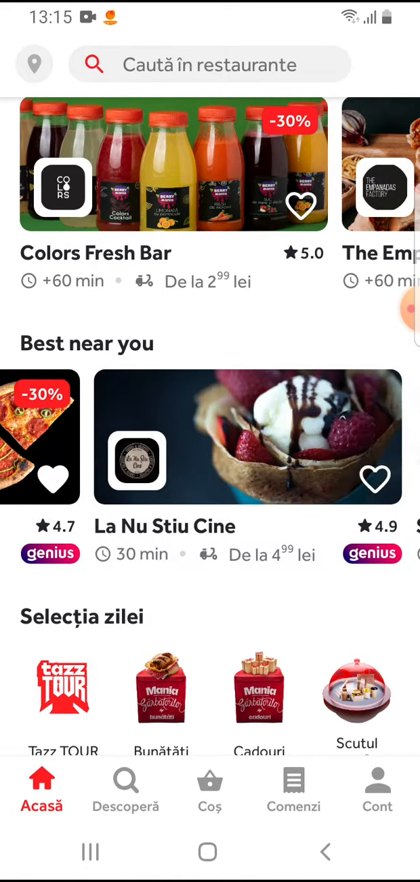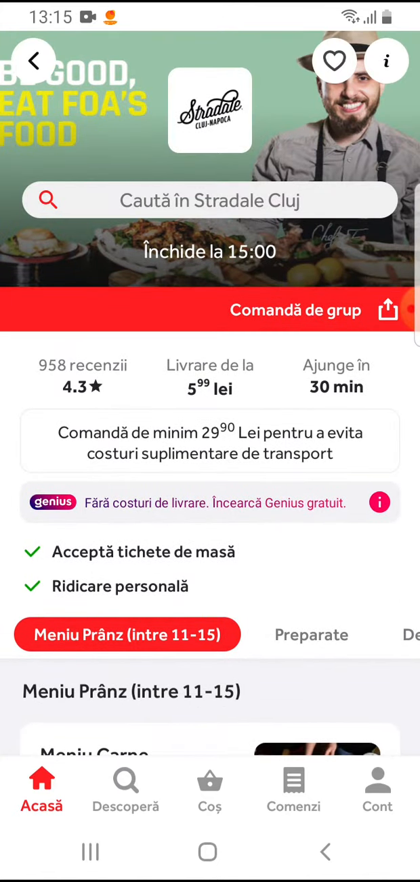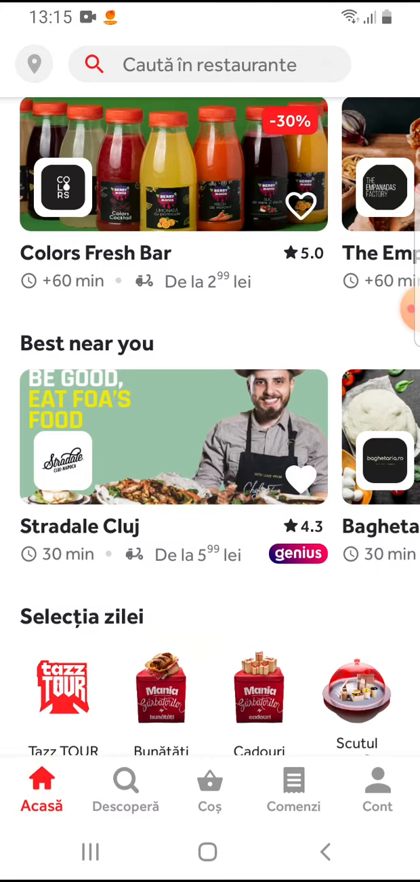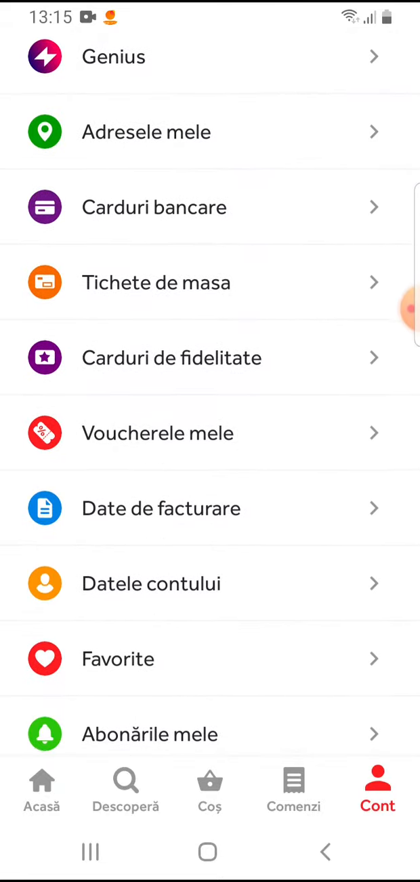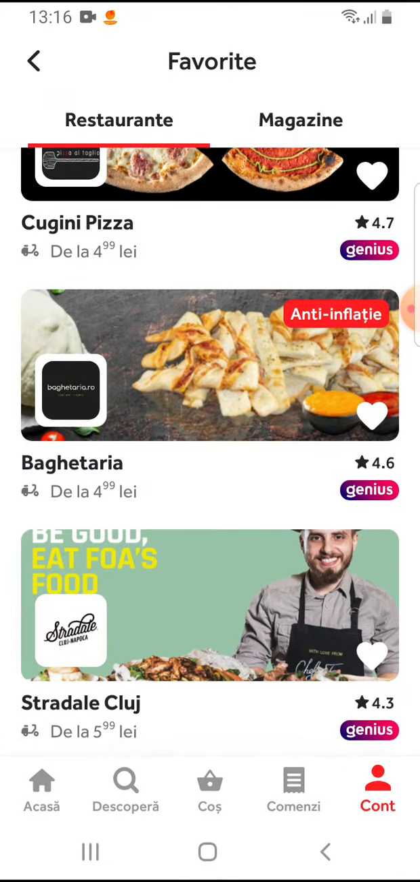But if you open one, then you can find this heart-shaped icon on the bottom right corner next to the information. If you tap on it, it will be red. That means that it's on your favorites list. Then go to the bottom right corner to your profile and open the favorites. Here you will see what you liked before.